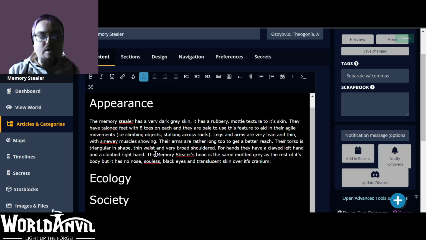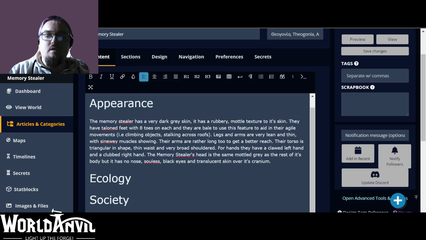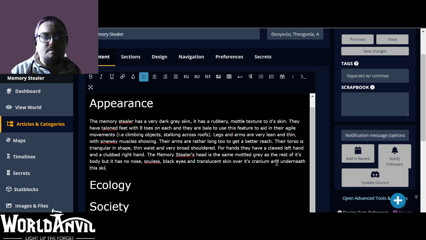If anyone doesn't know what cranium is, it's this part of your skull. It's that very back, your crown, so to speak. It's the very back part of your head, the bit here. So that whole bit would be translucent, and underneath this skin, should anyone be able to get close enough, they would see the skin almost moving.